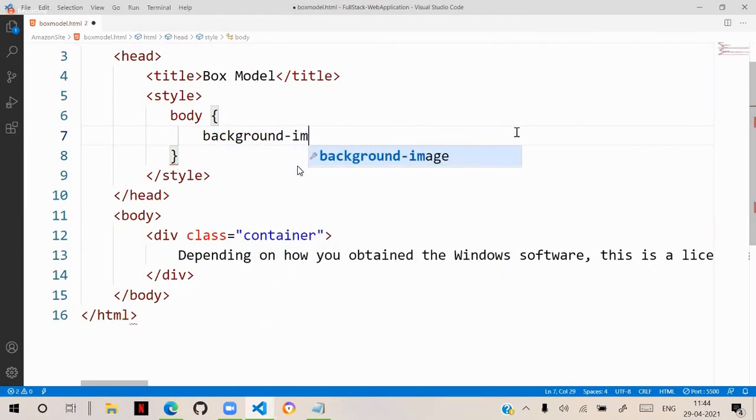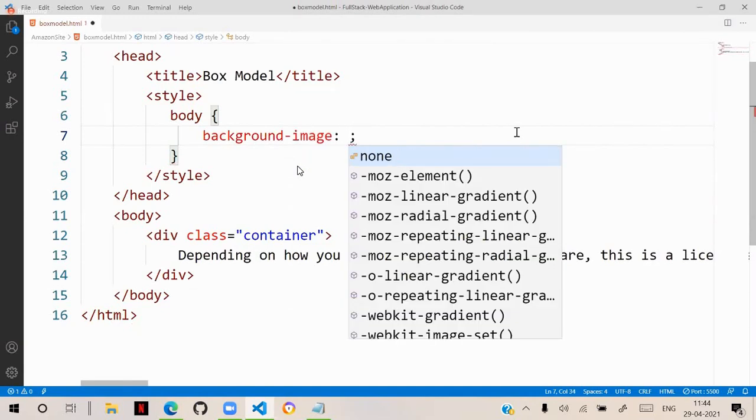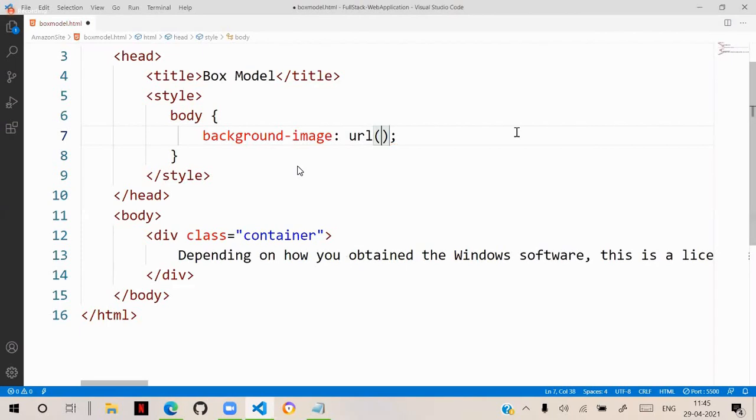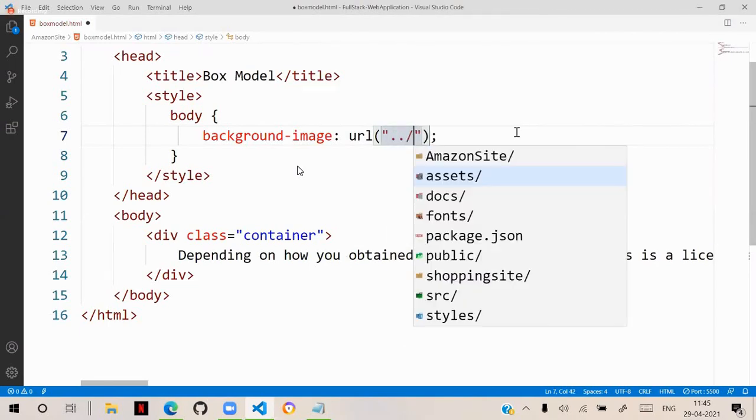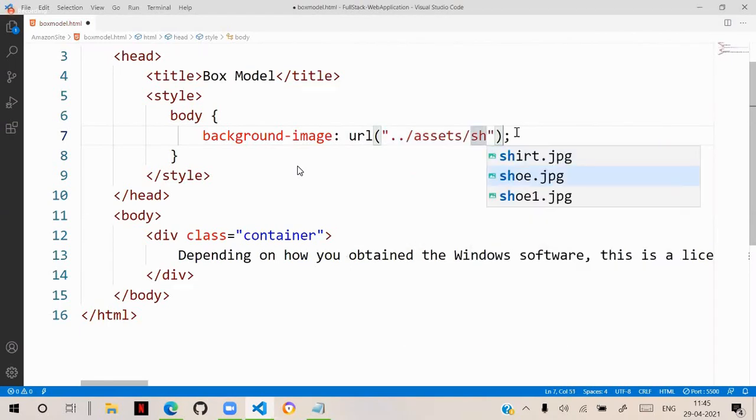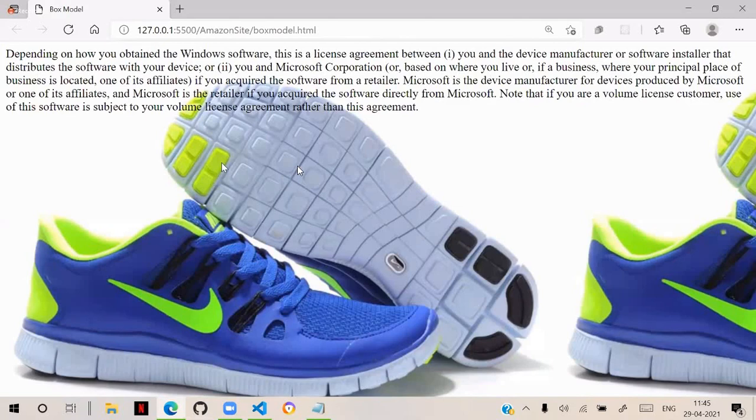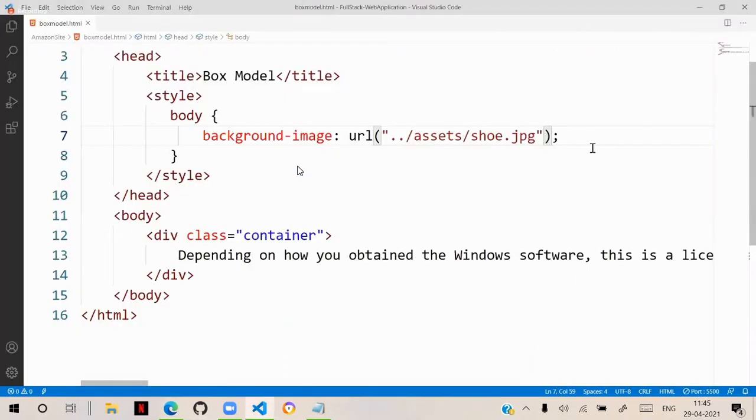When you are applying a background image, you can apply it for body or container anywhere, your wish. It's not like you have to apply it only for the body section. Any container you can apply the background, tables, divs, anywhere. Background image uses a URL. We have to put an image, assets, some shoe.jpg. You can see that it will put that background image, but it is very large. You can adjust the size.